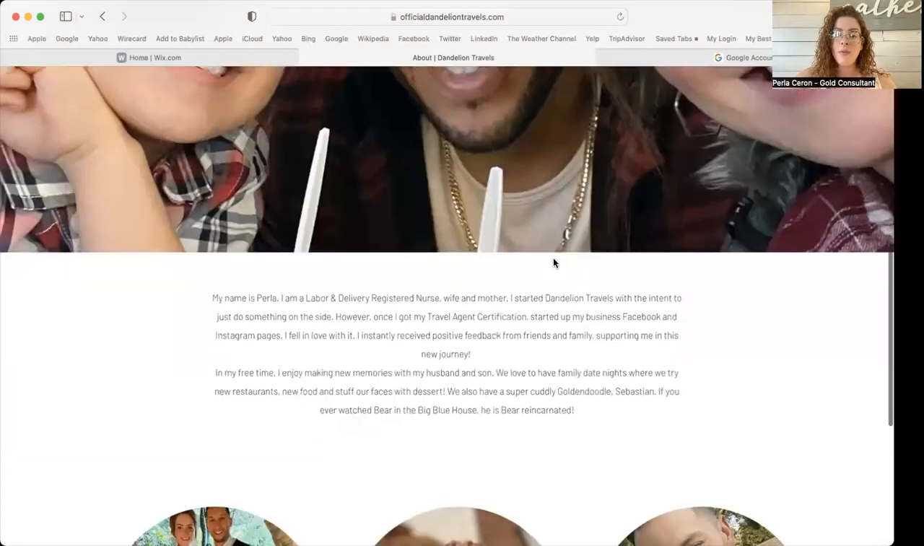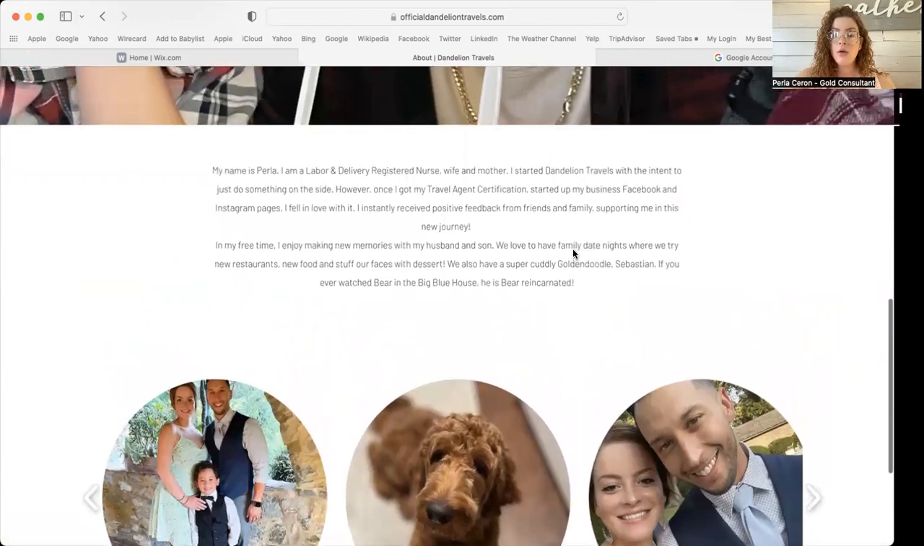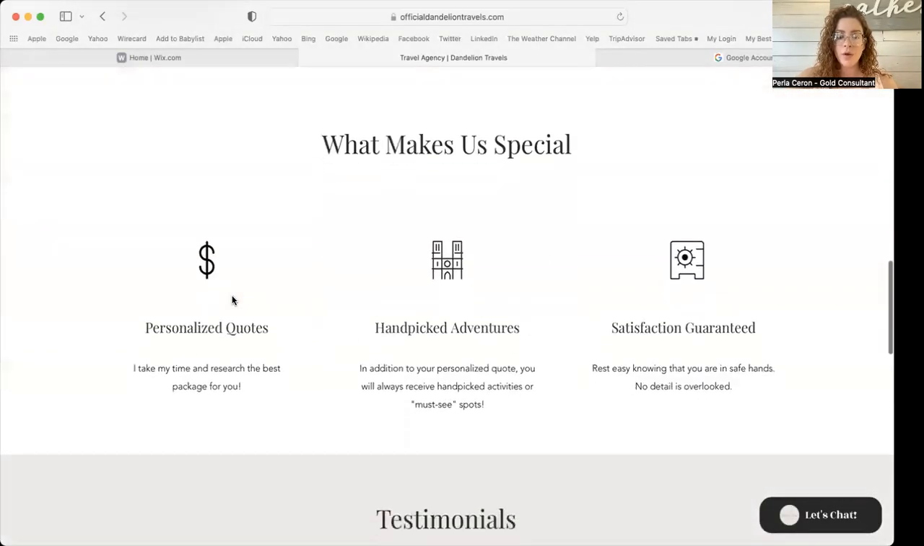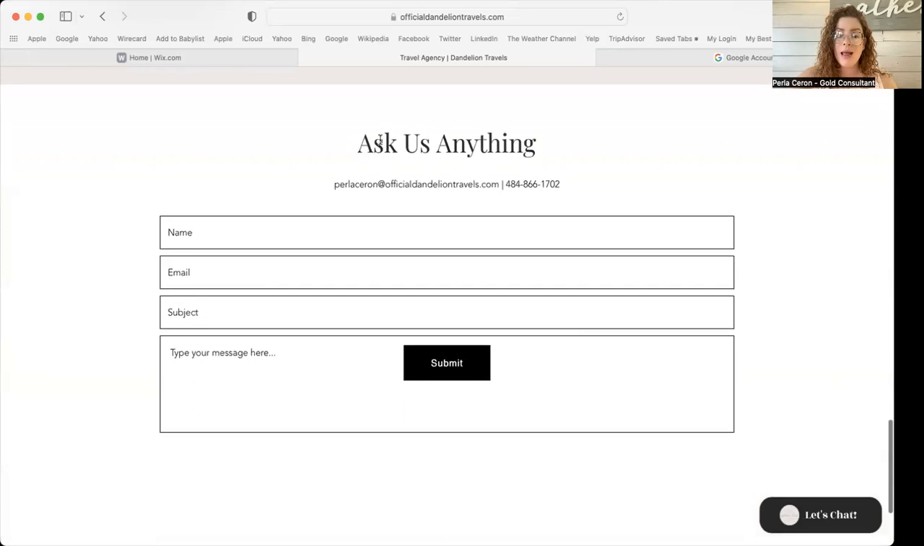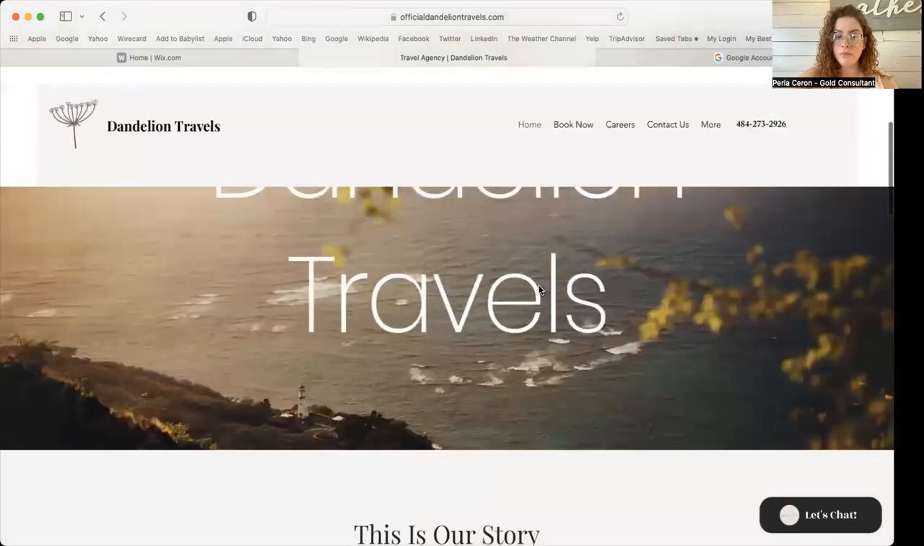And it's going to say a little bit about me, about my family. Here's a picture of us with my dog, right? So just a little bit about me. Now, if they go back home, what makes us special? Some testimonials, so some client reviews. And here's that call to action to kind of put in their information, right? Here they can click on either one of my social media links and immediately get sent over to them, okay?